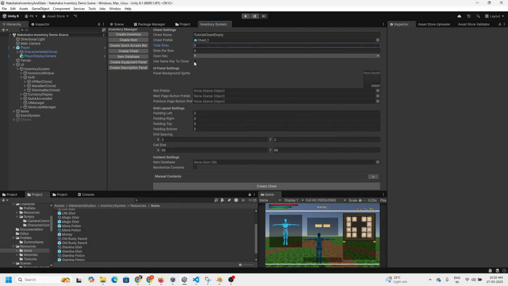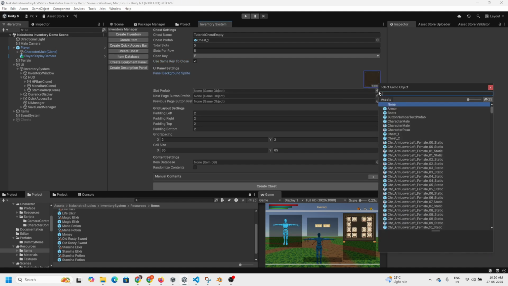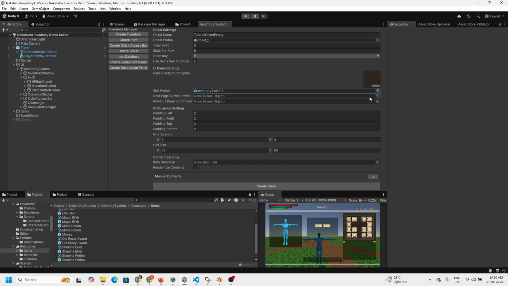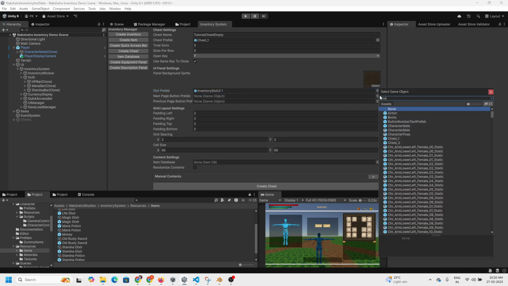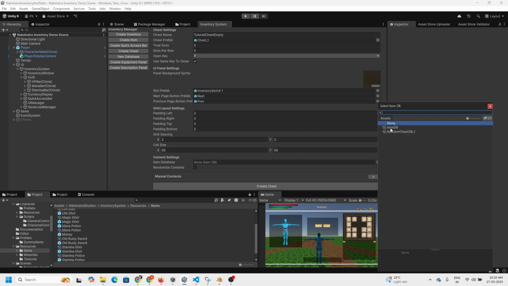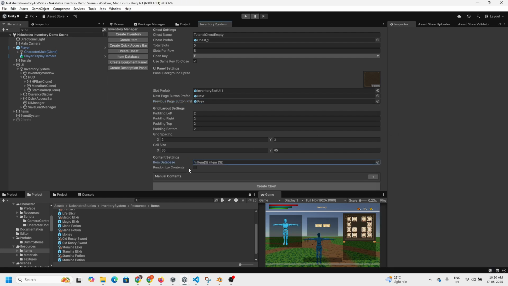Now let's configure the UI panel settings. Select the background sprite for the chest inventory panel. Choose the slot prefab. This can either match your main inventory or be customized. Select the prefabs for the next and previous buttons. Under Grid Layout settings, you can leave the defaults if they suit your design. I'll keep them unchanged. Then select the item database. This step is mandatory for proper save load functionality.